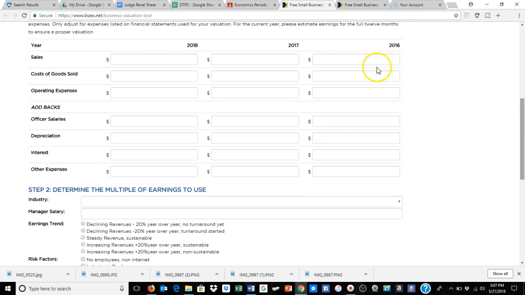So we're going to use 2018 right now. I know the year's not over, but let's just pretend it is. What we need to compute is our 12-month sales and our 12-month operating costs. And then we'll get a manager's salary after, but I'll help you put that in. So first we've got to compute it.